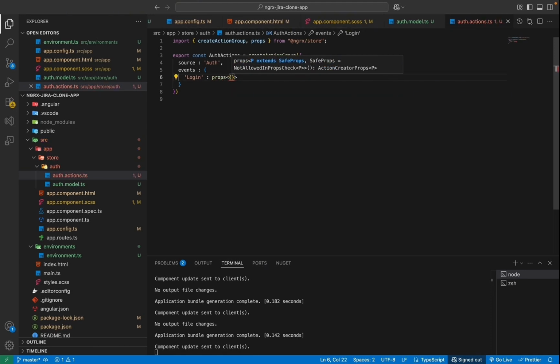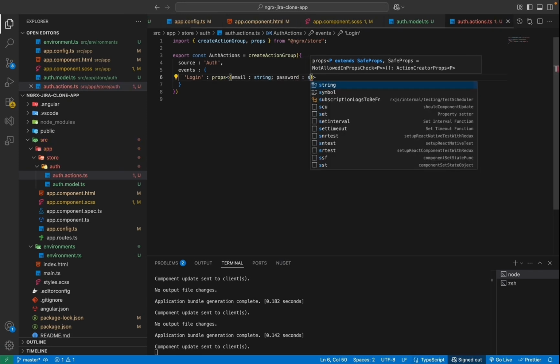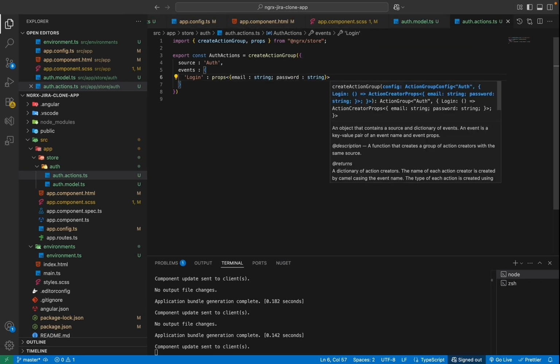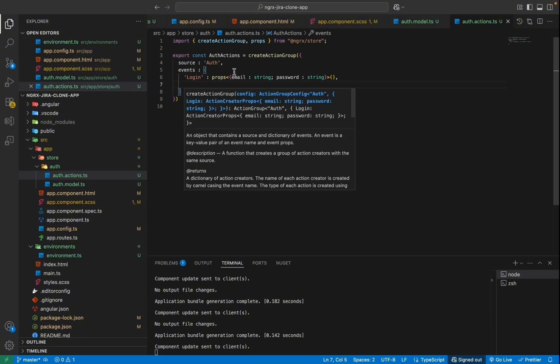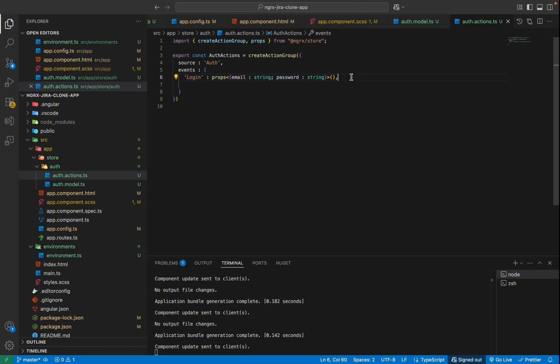We send an email and a password, right? These two fields. So we'll say email of type string, and we'll have our password. Password property again would be of type string. And after this, we have our arrow brackets like this, okay? And then this is our first action, which is our login action, okay? Whenever a user wants to log in, this action is dispatched from our component.